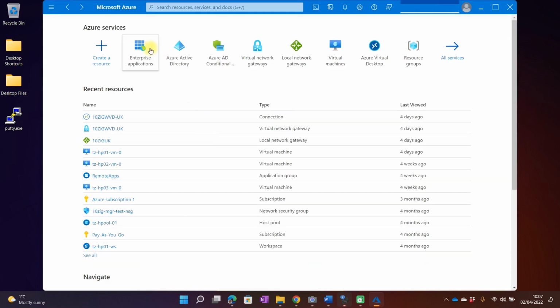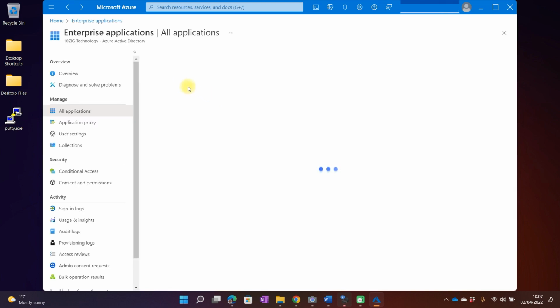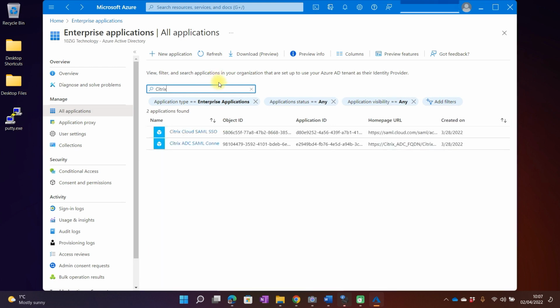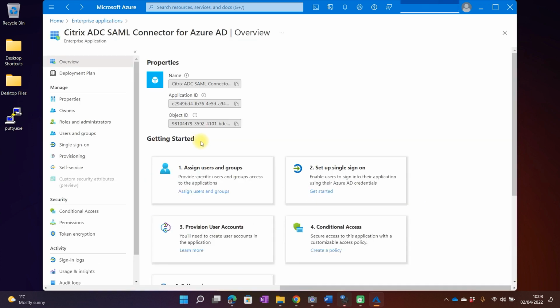On here, I go back to Enterprise Applications and enter Citrix in the search field. And both the Citrix ADC SAML connector for Azure AD and the Citrix Cloud SAML SSO applications are displayed. Click Citrix ADC SAML connector for Azure AD to access the application overview screen. From the menu down the left-hand side, look for an option for sign-in logs. You may need to scroll down if it is not visible already.